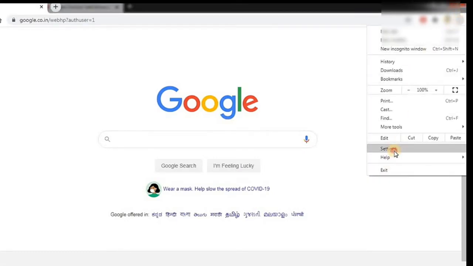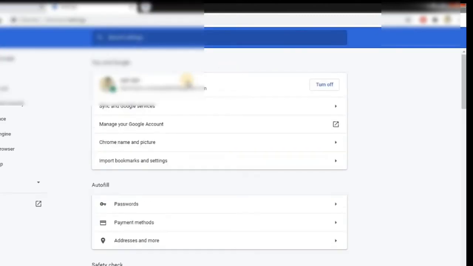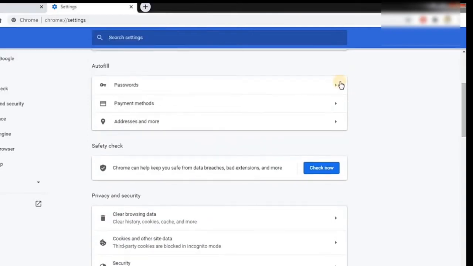Please click on these three dots. Click on settings. You can scroll down. You can see your safety check. Click on this check now.